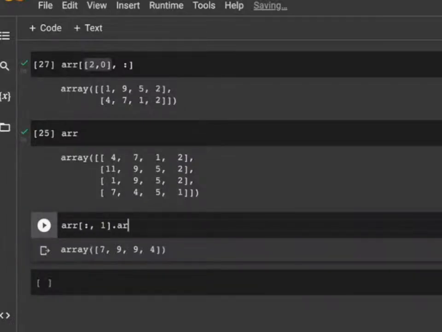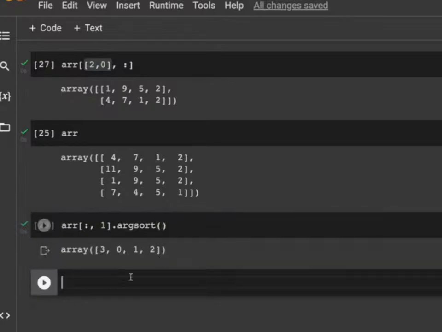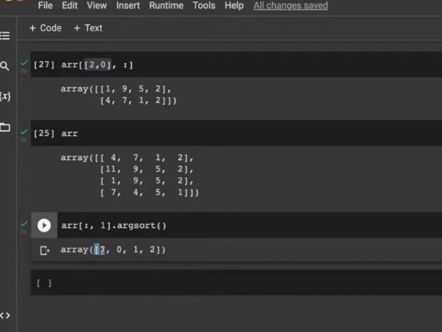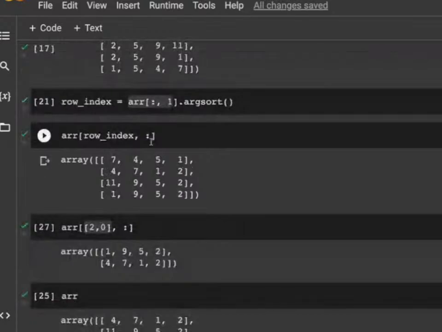And if I do argsort here, so argsort is a method which sorts a given one-dimensional array and returns the index. So it does not return the elements, it returns the index, right? So if I get the index back, I'll call it the row index of the sorted array, and then I'll give it back here to get my output.